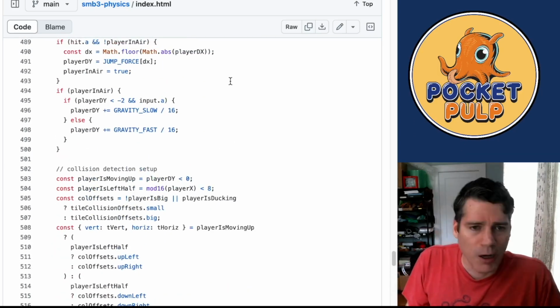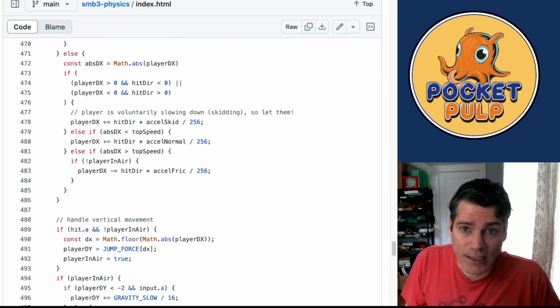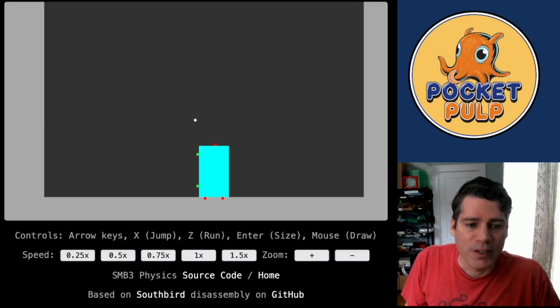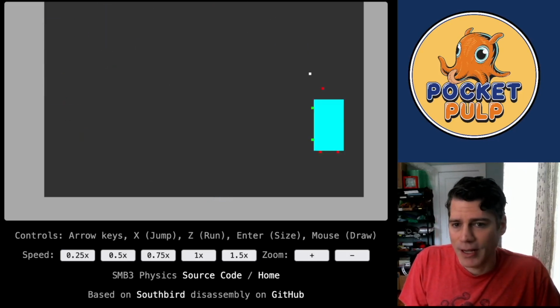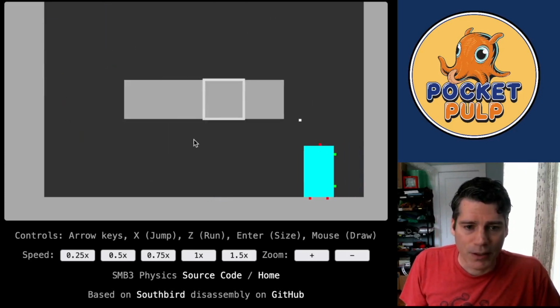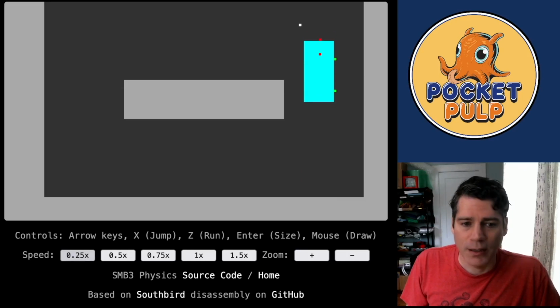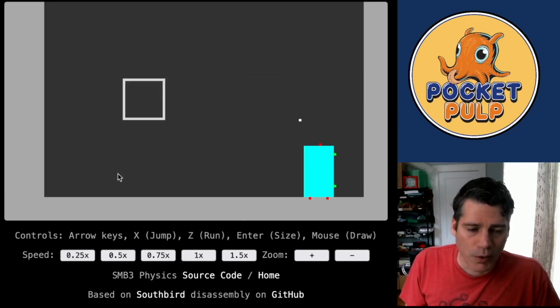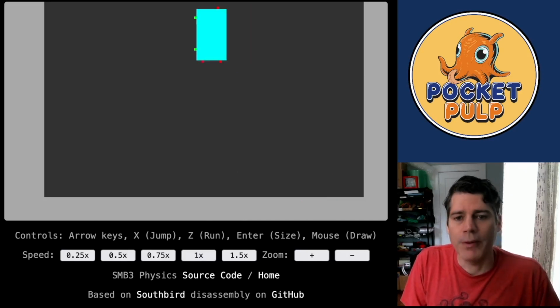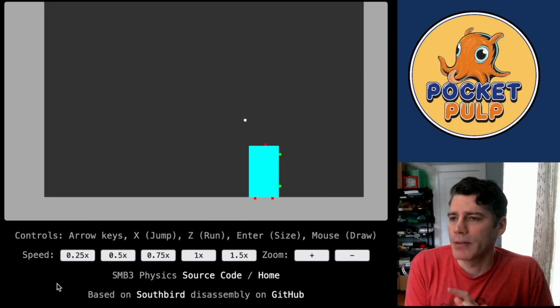So if you are a programmer, you can go in here and actually see this is how Nintendo has solved these different problems. You can play with this online. You can just jump around and you can edit the level and you can change the simulation speed and goof off. And then if you're a programmer, you can clone the repo and you can change the code and play with it.